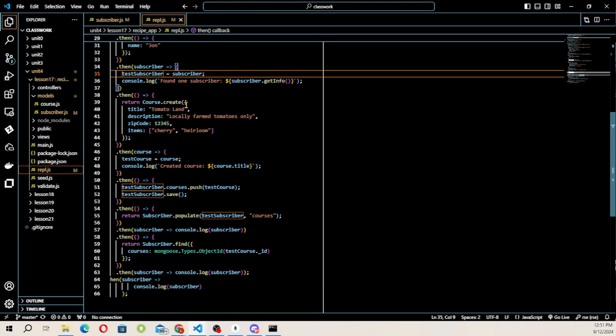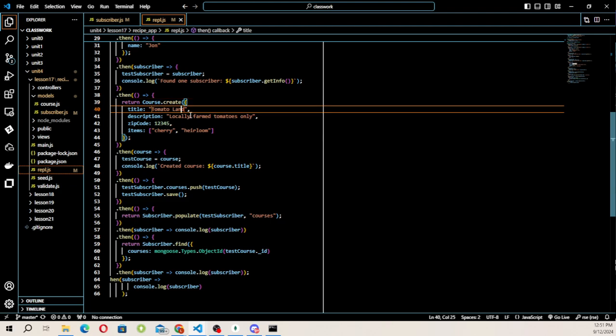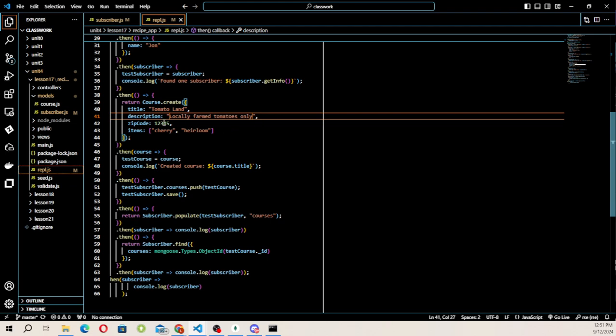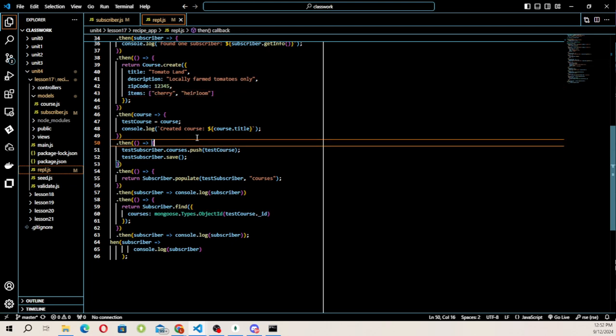And then after that, we create a course now. The name of the course is Tomatoland. The description: locally farmed tomatoes only. It has a zip code, and it has 2 items within it. And then we run a callback function.